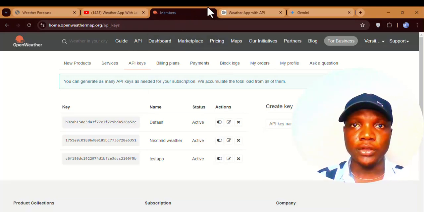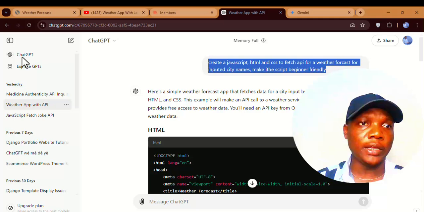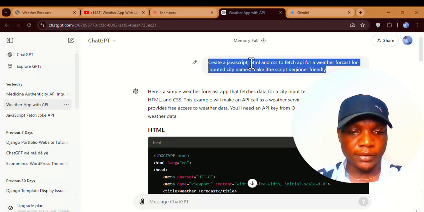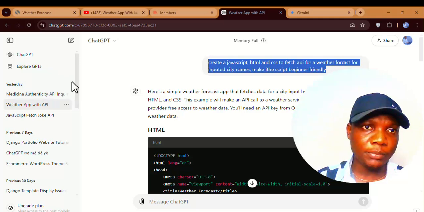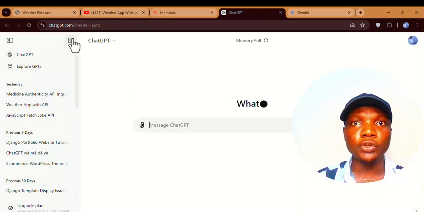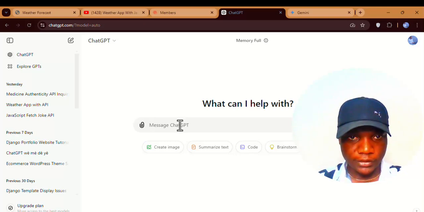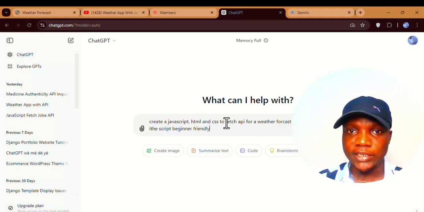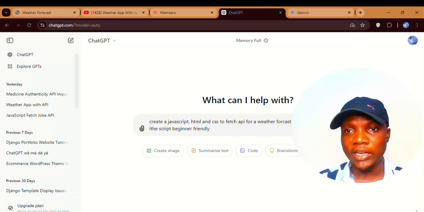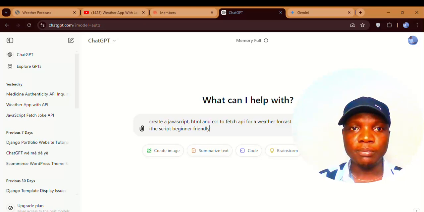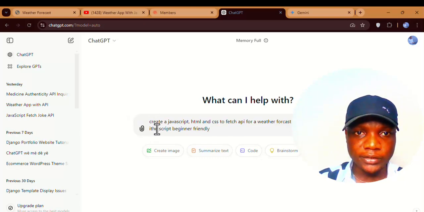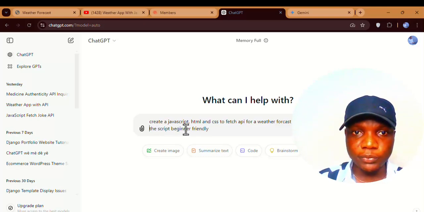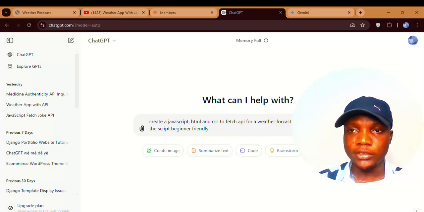So once you are done with that, you can go to your AI, and this is the command you have to give to your AI. Now let me click to select new conversation, and you can just simply paste this prompt. So you can see this prompt now. It says create a JavaScript, HTML and CSS to fetch API for a weather forecast for inputted city names. Make the script beginner friendly, and you can just click here.